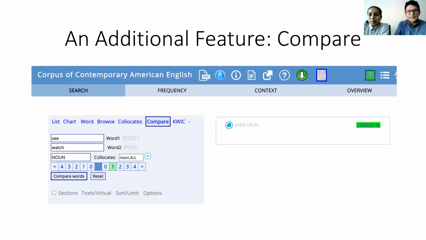Let's see the next part. I'm going to compare two common verbs, in this case, see and watch. There is a confusion because we can say see a movie, see a film. We don't say see TV. And how can you explain that to your learners?